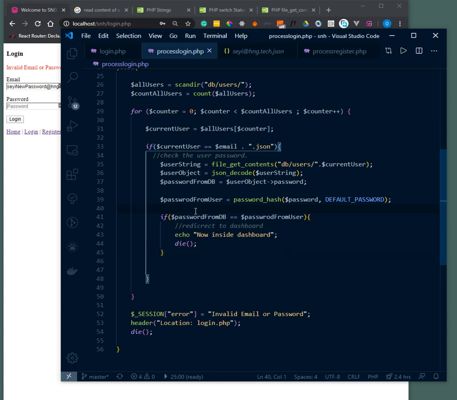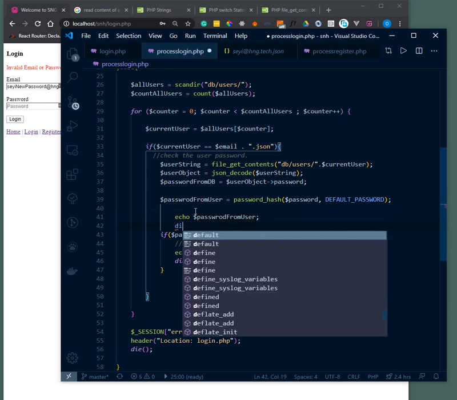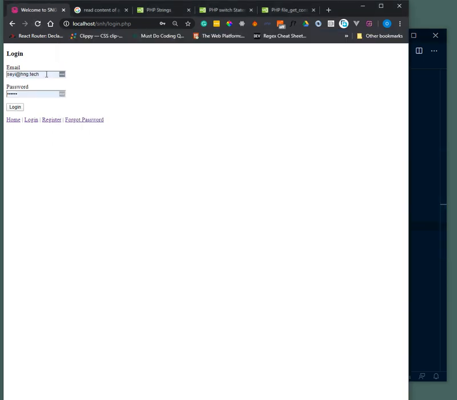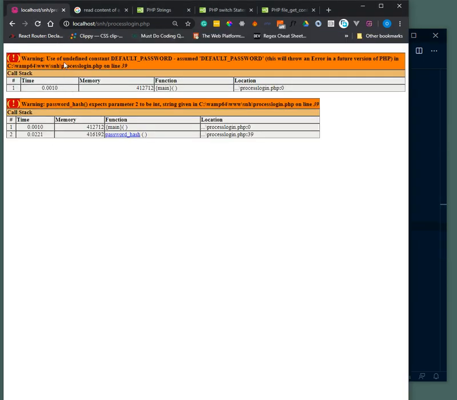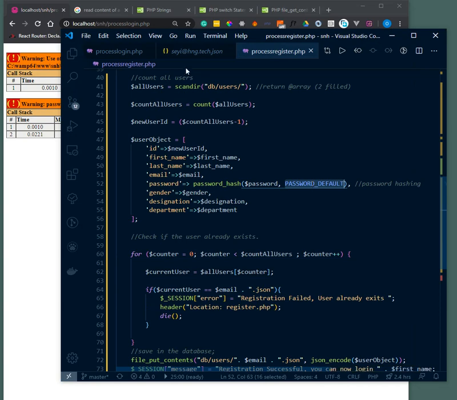Right. Next step is to echo this out. Let's just do basic debugging. Echo this out and kill the code. Come here, refresh. Okay, refresh will not work. Login. This is wrong. Okay, that's the problem. Let's come back here and see what we missed. Password default, not default password. Okay.